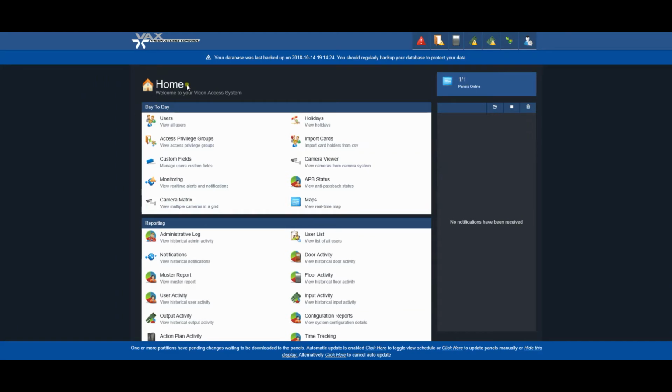Access privilege groups is the method that gives users access or no access to readers. Users with the same level of access can be placed into one group, while users with other access needs can be placed into different groups.